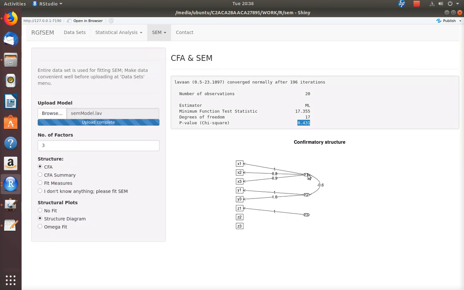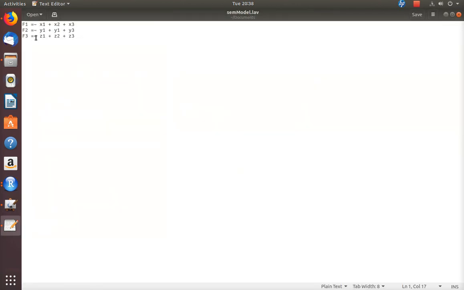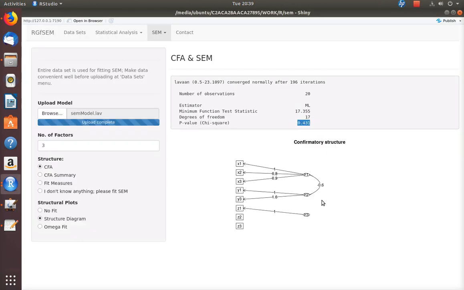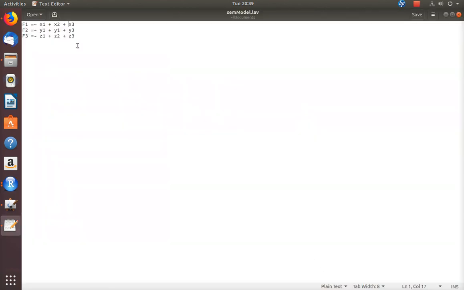You see the latent variables f1, f2. These are the names which we defined in the text file. Okay, f1 is being explained by x1, x2, x3, with 0.9, 0.8 and 1. They are very good loadings, estimates, and f2 is being explained by y1 and y3. But where is the y2? Y2 is not there. I don't know. Do I really have it? Yeah, I'm sorry. These are the mistakes that we make.